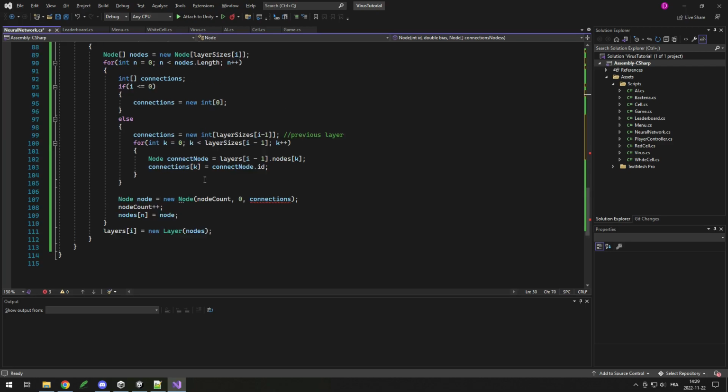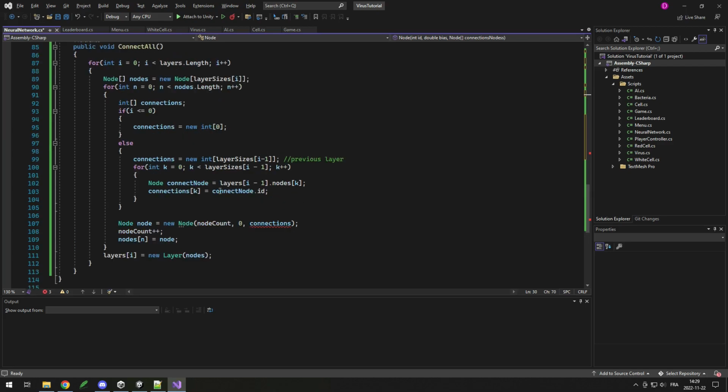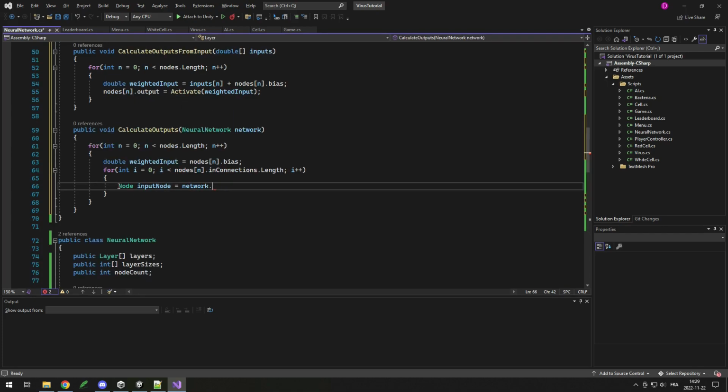And when we create the node with the connections, instead of having a list of int, we can do a list of Node, and we can simply remove the .id right here and do a new node. Then we already know our input node from the connection, so we can just do weightedInput += nodes[n].inConnections[i].from.output.